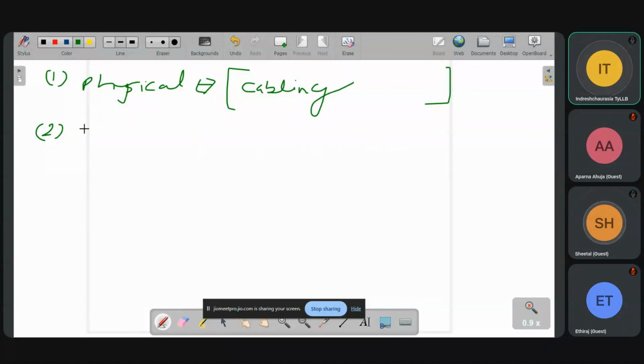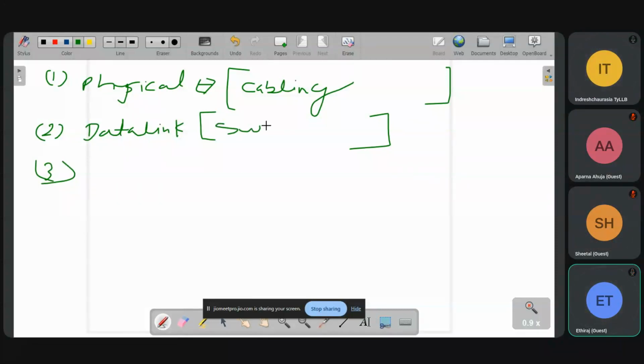Right. And the second layer, data link. Yeah, data link. And which device comes in here? Switches. Yeah, switch. Because this will be an interview question, that is the reason I'm emphasizing this particular thing. And the third layer, network. IP. The router and the switch. Yeah, all our routers will come. Router and the switch.